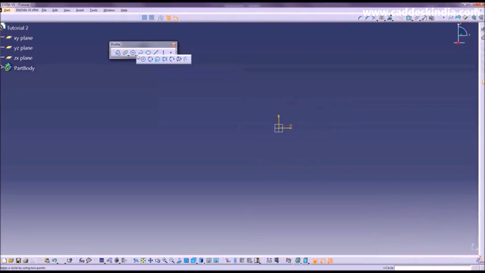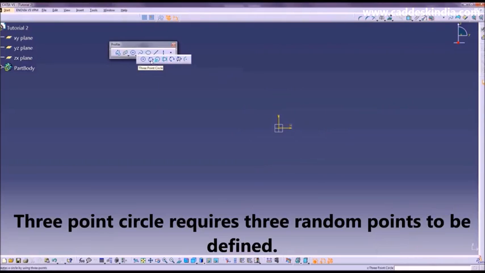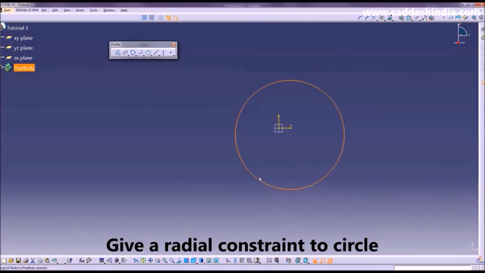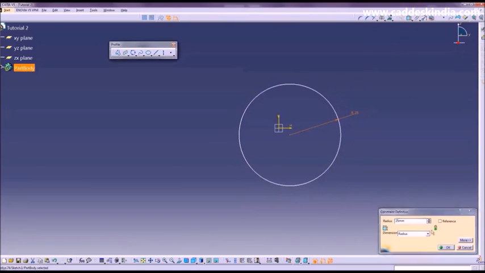Switch. Next is 3-point circle. Just define a first point, second point, and the third point. So this is how a 3-point circle is made. You can define the radius of the circle. Just double click on this and give a value of 25, let's say.